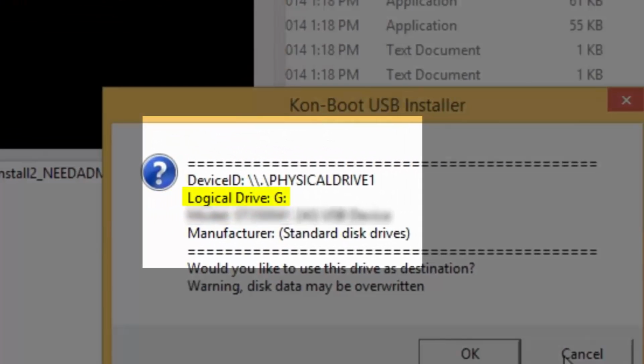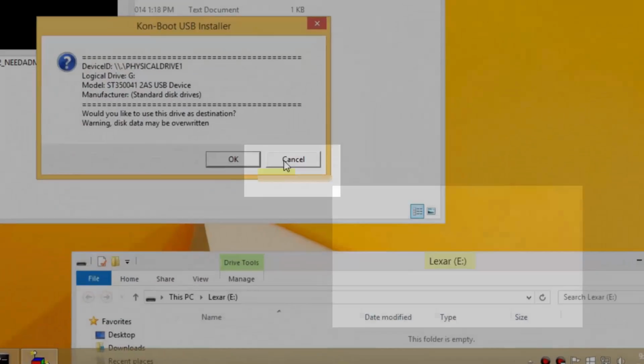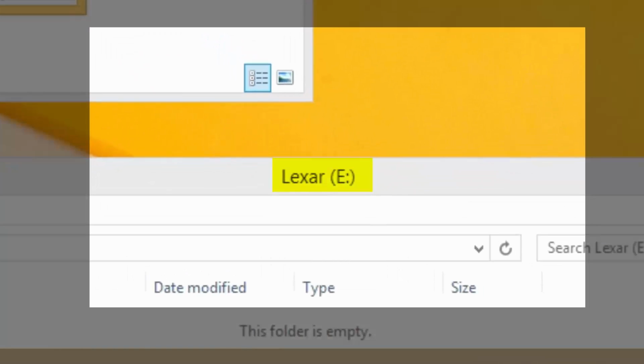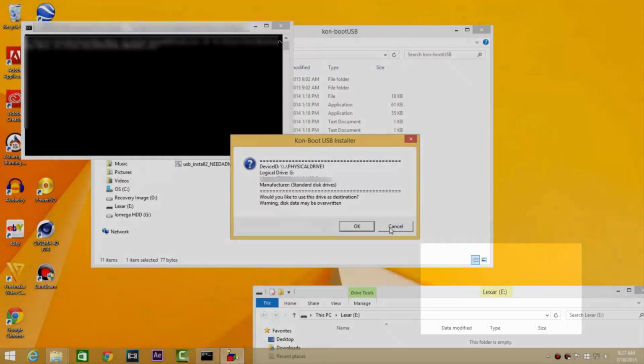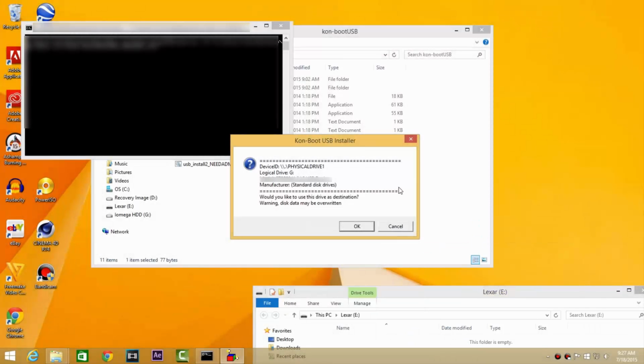Hit OK. Now you want to make sure that you're looking at the right drive. So this is drive G, and my USB is on drive E, so this is not the right USB. So hit cancel if that's the case for you.